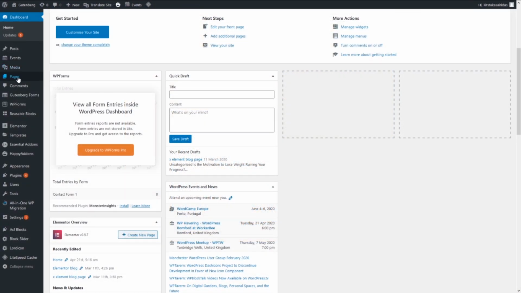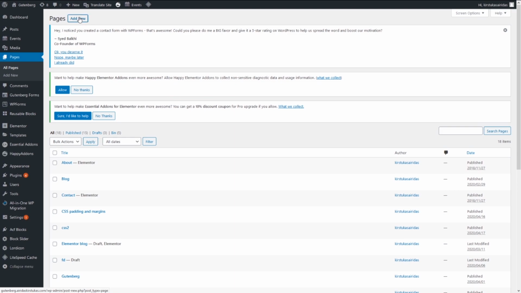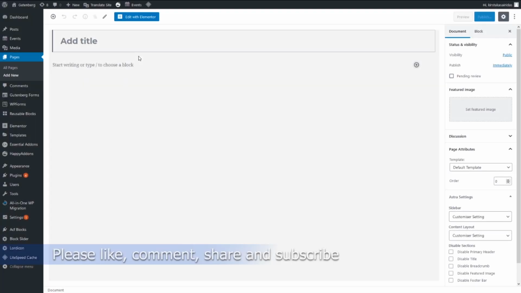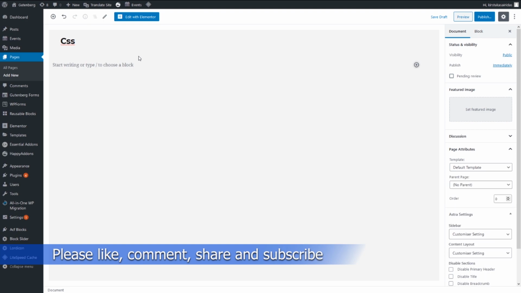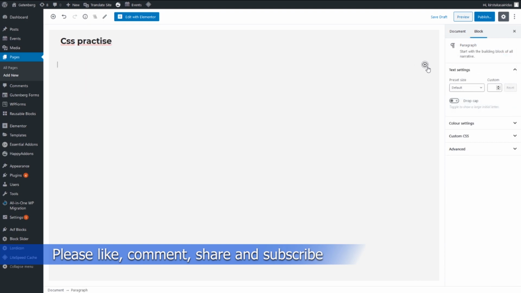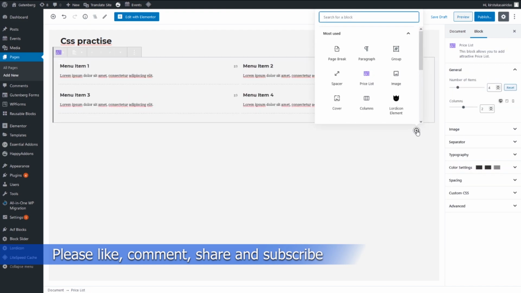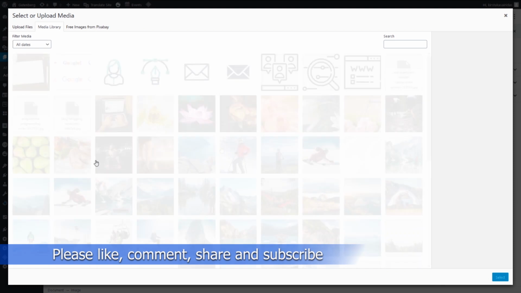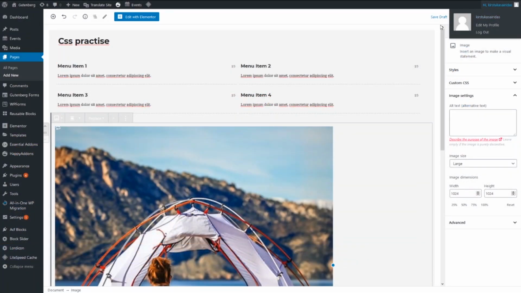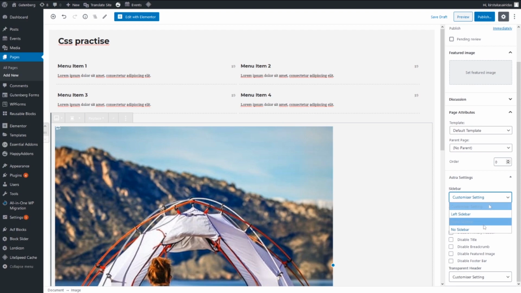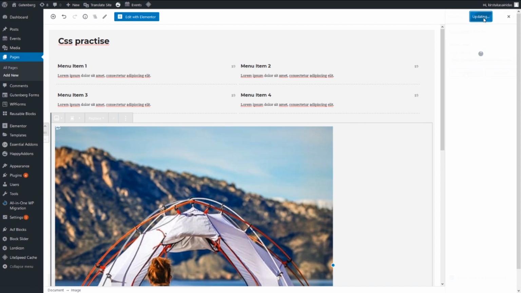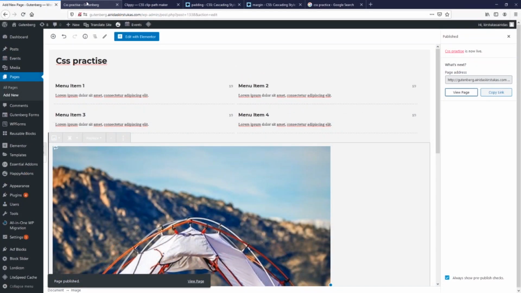At the beginning we're going to go to the pages, and then we're going to create a new page, and we're going to call the name CSS practice. And then let's add a few blocks. We press on there and we just add a price list, and we add the image. We're going to the media library and we're selecting the image. We're going to the document, we're switching off the sidebar, and we're setting layout to full with contain. By the way, I am using Astra as you see, a WordPress theme. Press publish, and I'm going to open the newly created page in a new tab.